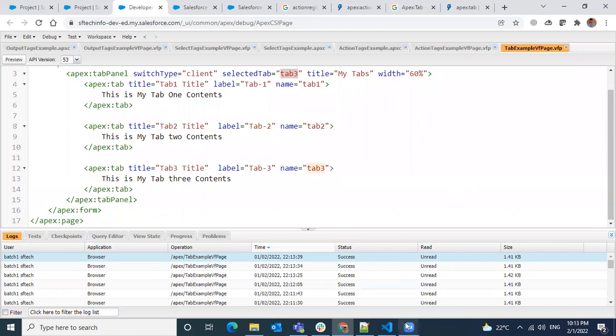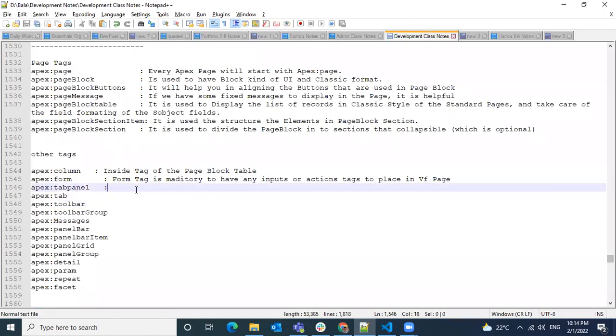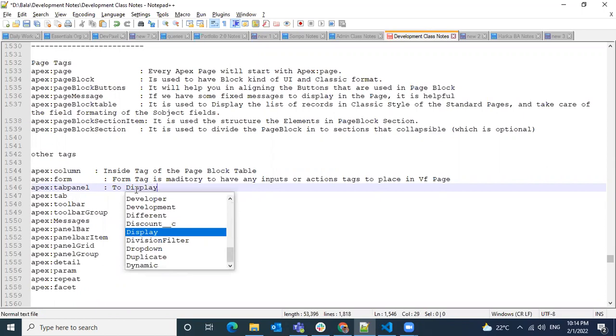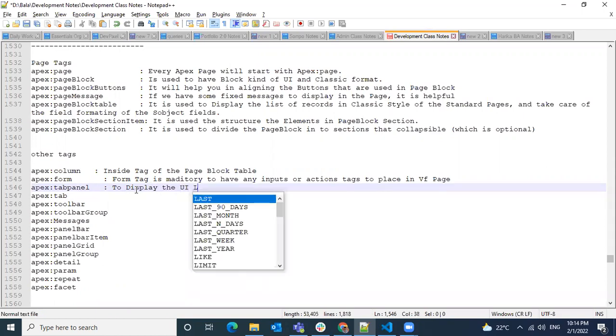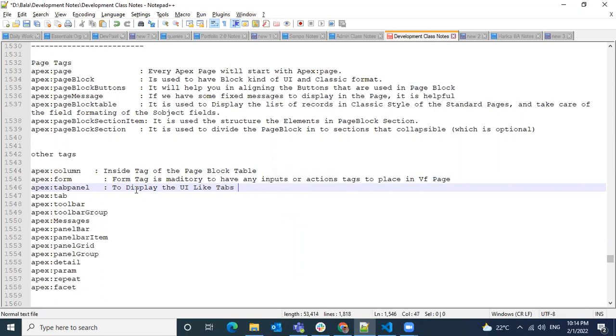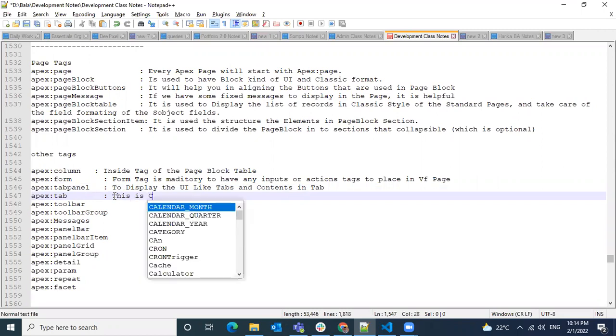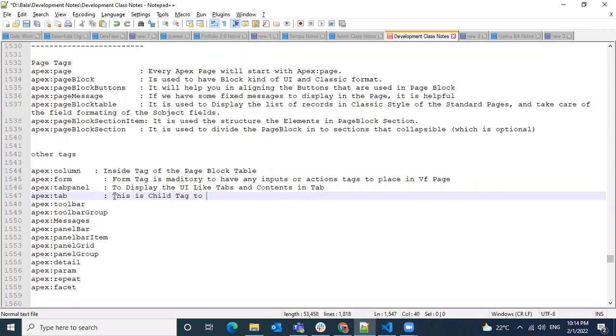Okay, and now next, what are we having? We have the tab panel to display the UI, like tabs and contents in a tab. This is a child tag to the tab panel. So toolbar.